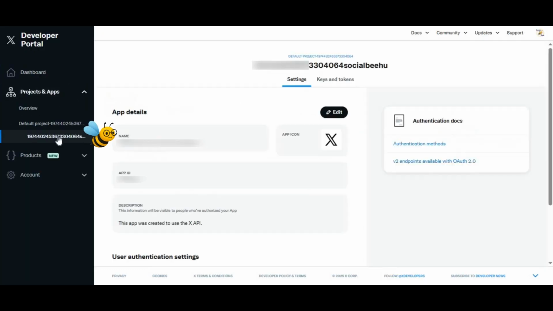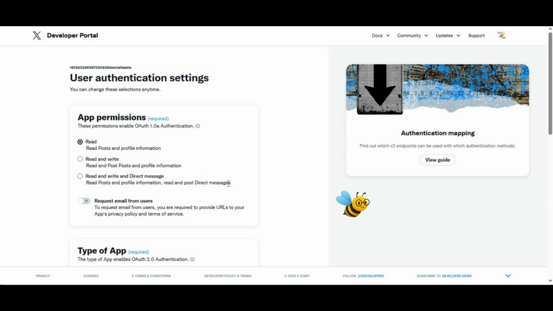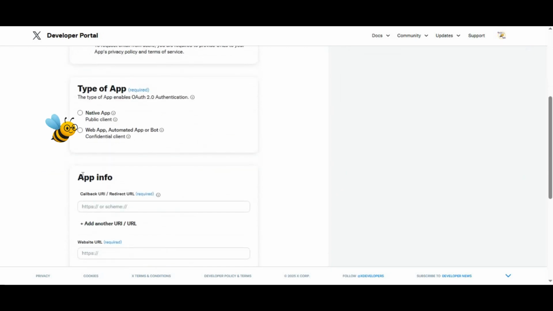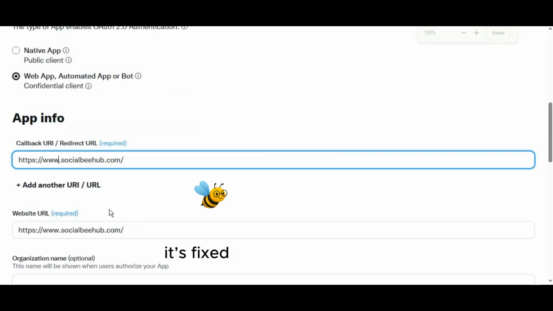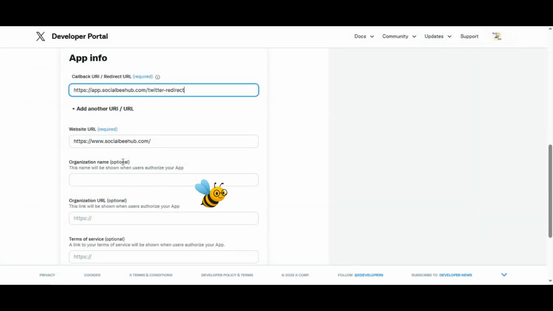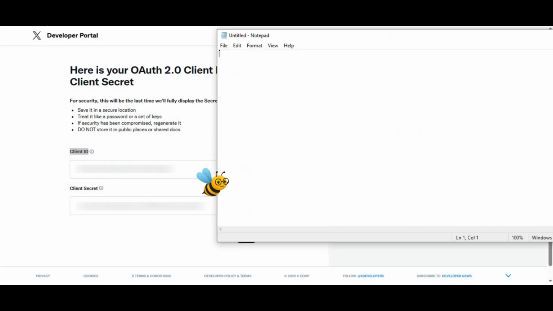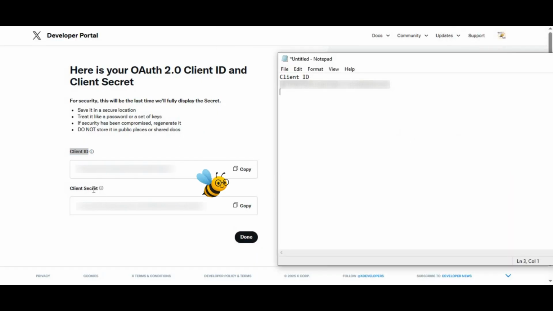Next, go to Project and Apps. Click on Default Project, then click Setup. Choose your app permissions, type of app, and app info. Enter your website URL and callback URL, redirect URL, and click Save. Now, temporarily copy your client ID and client secret.